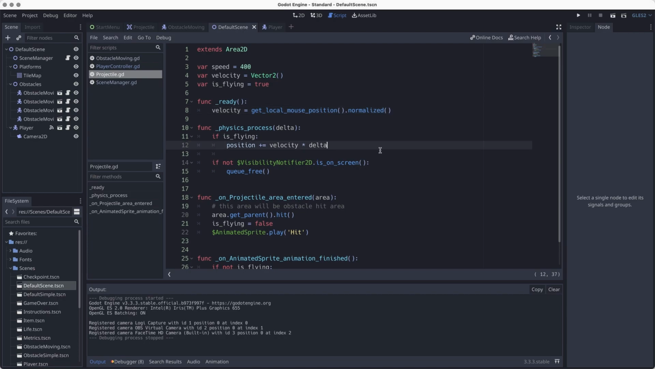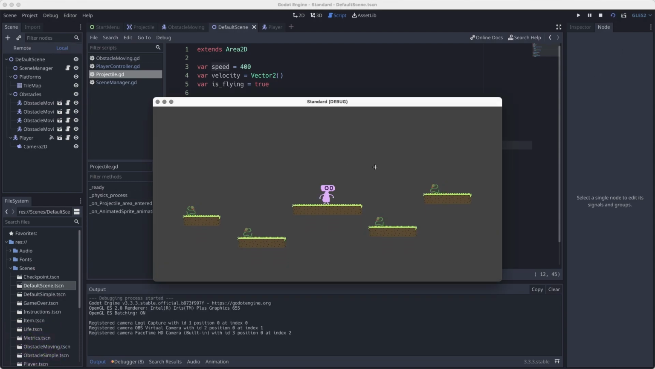So now that we have our velocity as a directional representation of where we want to go, we can also add in our speed, since we were using that in our PlayerController earlier. So now we have the velocity, which is set to this direction here, times the delta, the change in time, times the speed that we want our projectile. So let's give that a try. So now we can see our projectile going towards our target.